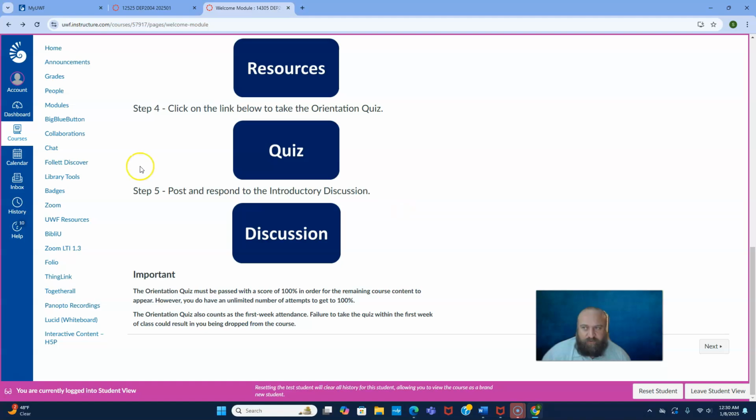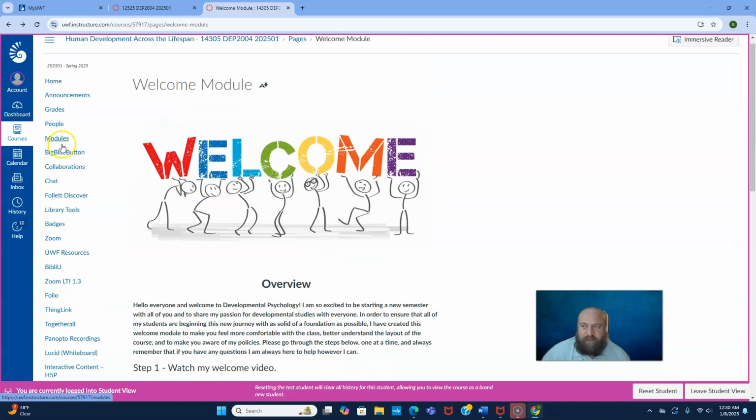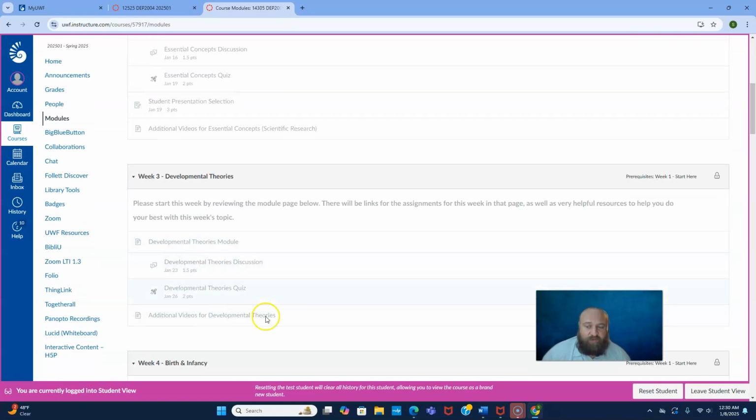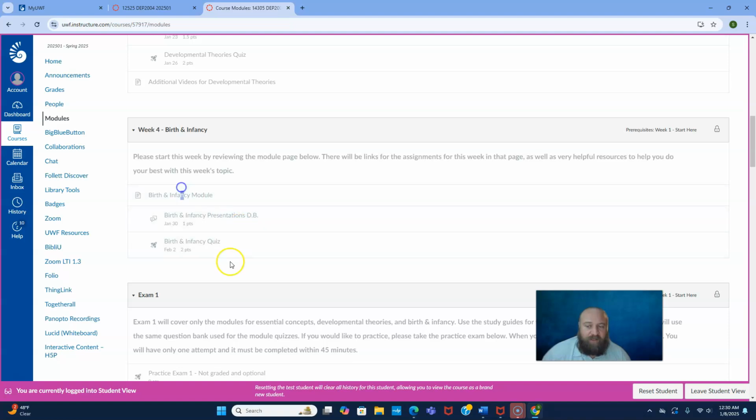I'm going to go back to Canvas here real quick, and I'm going to show you how a typical week is set up in the course. So first things first, this is the modules page now. And remember I said you need to take the orientation quiz and pass it with a score of 100%. Well, you'll see here, week 2, week 3, week 4, it's all grayed out.